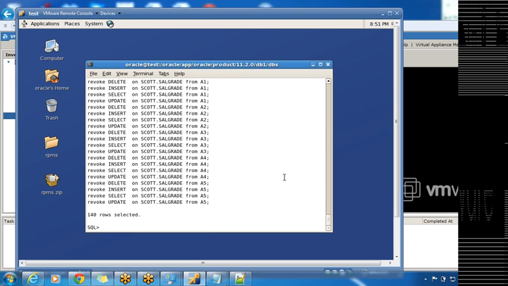Okay, now instead of copy and pasting the output of this command, I can spool it into a file. I can spool it into a script file. So let me show you that. So first, let me make the page size as 200.